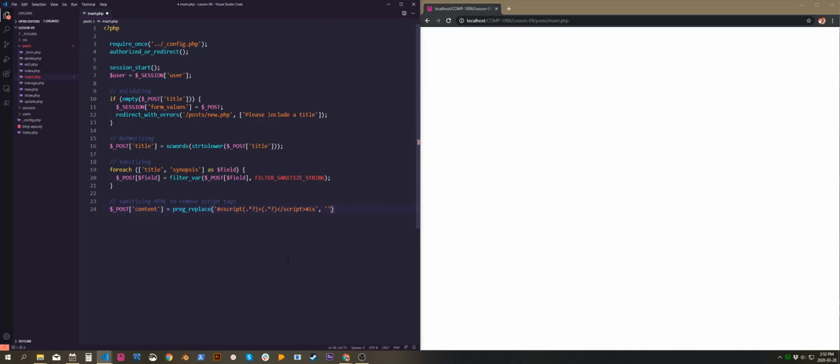Then the thing we want to replace with, right? So we just want to take anything like that and make it empty. And then the thing that we're trying to replace within, which is the post content. So it's just like the string replace that we've done before. It's the pattern or the needle that you're looking for, the thing you want to replace with, and then the haystack.